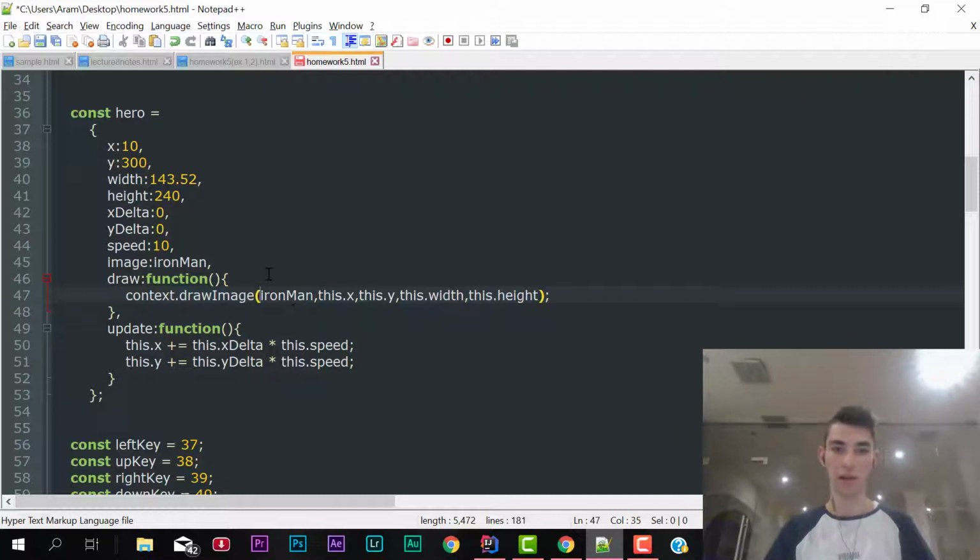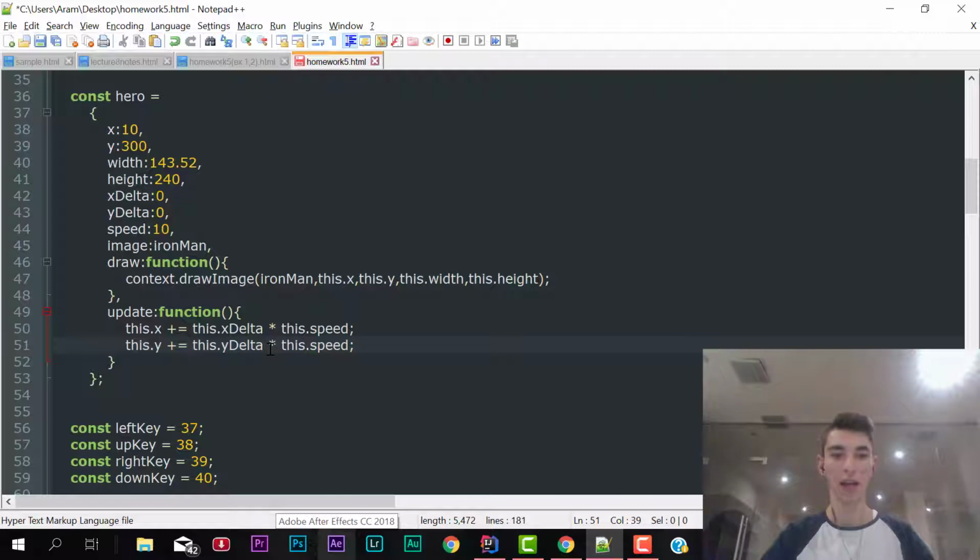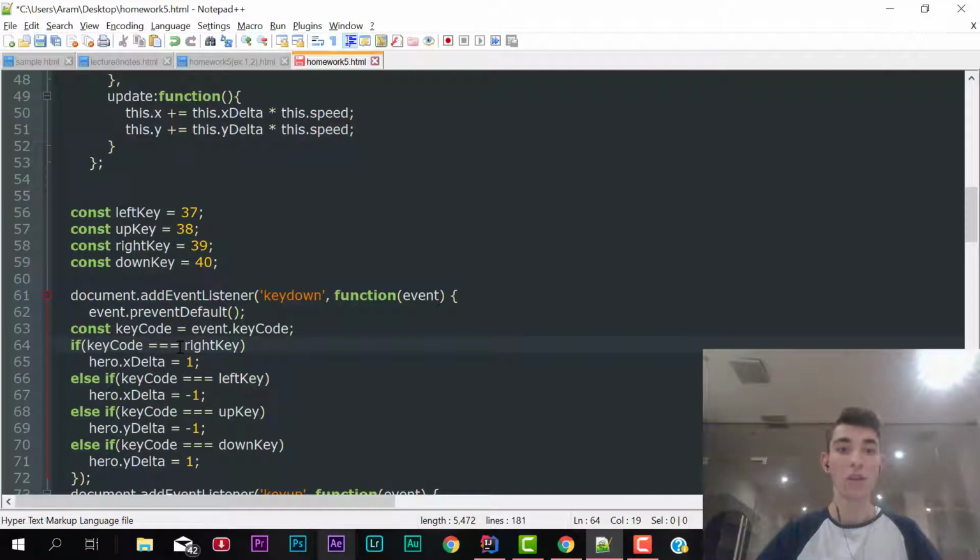And this image, we take the image by this. And then we have the update function, which changes the x coordinate of our hero by adding the value of x delta times the speed. So you can see that we have the value of x delta and y delta is 0, so it will not move.